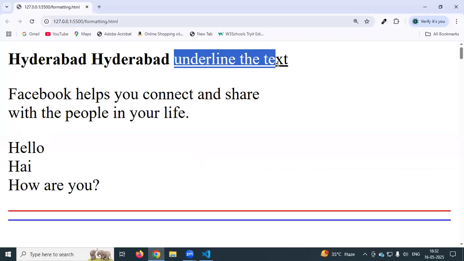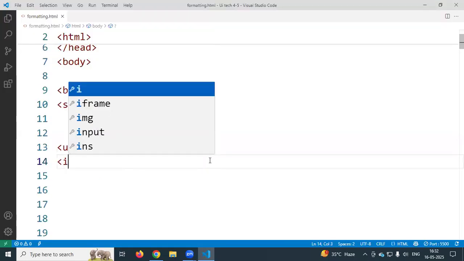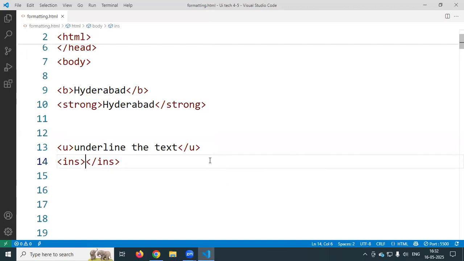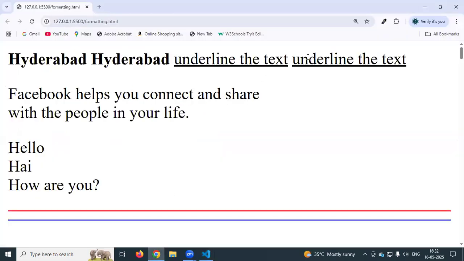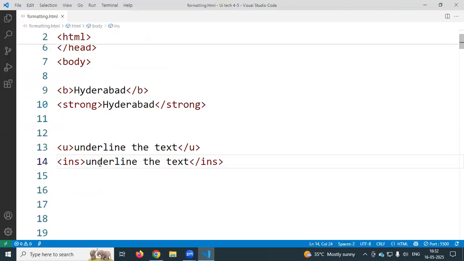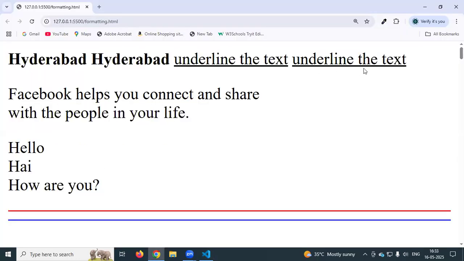Okay? One more tag is there. That is what? The INS tag. The INS tag also draws a line below the text. See, both are visually the same. For the U tag, you keep any content inside the U tag, and it draws a line below the text. You keep any content inside the INS tag. INS means insert. You keep any content inside the INS tag, and it draws a line below the text.